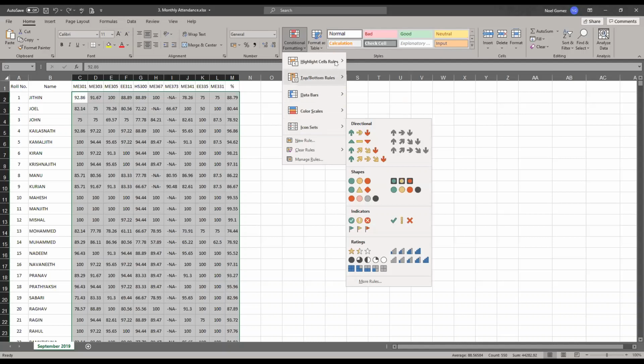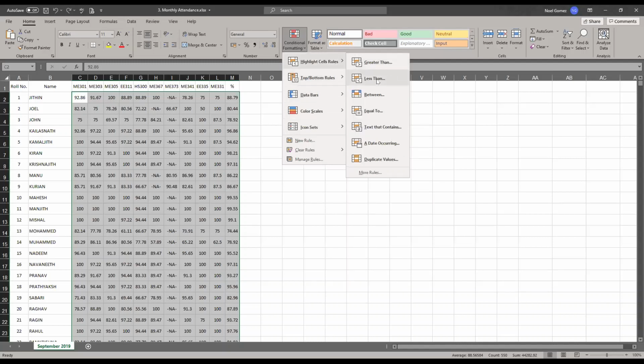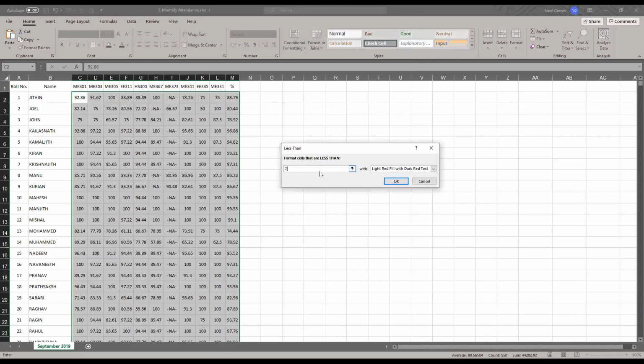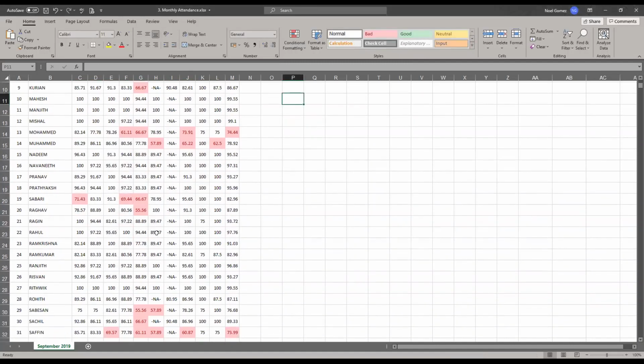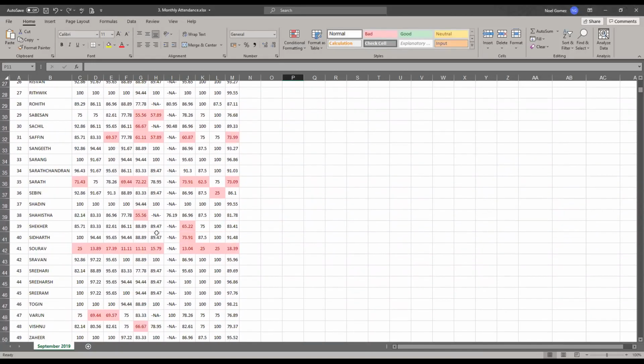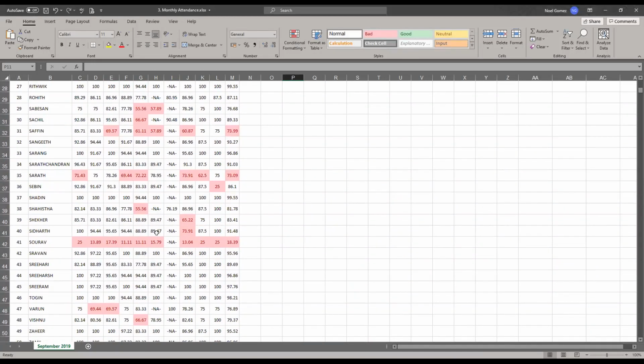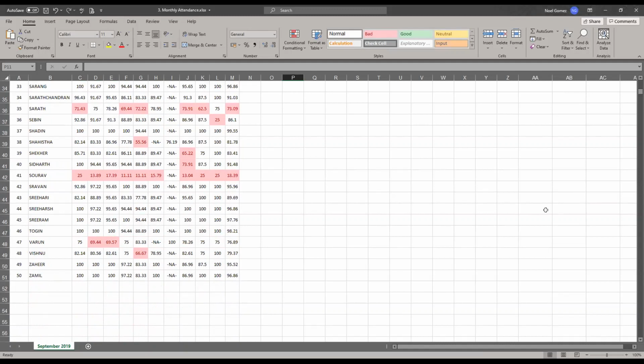Right now, I'm going to just highlight whoever has an attendance less than 75%. So I click on this less than option and type in 75 here. You can see that it is going to be highlighted with light red fill with dark red text. You can have many other options here, but I'll go with the first option. I select OK, and you can see that all the students who have a shortage of attendance are shown up here, easily spottable by whoever is looking at this data.